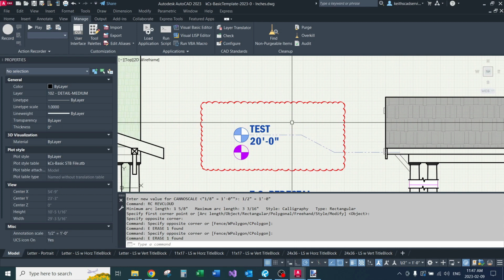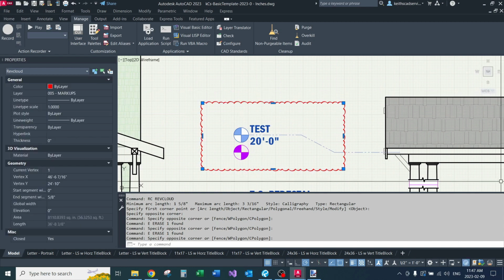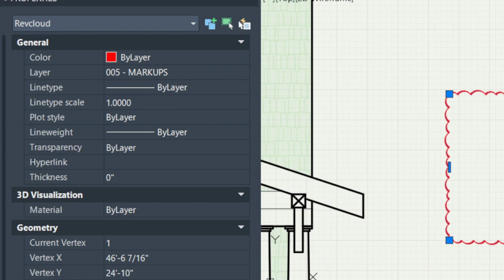The second thing that it does, and this is hard coded in and is a reason why maybe some of you won't want to use this reactor, is that it changes the layer to my markup layer.